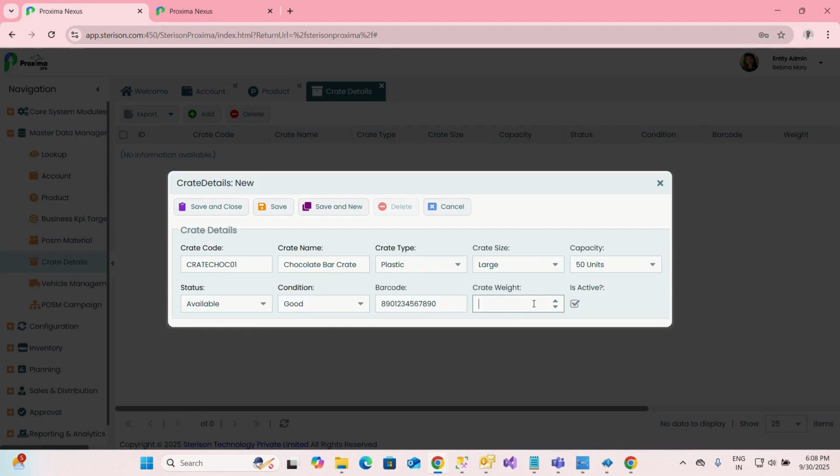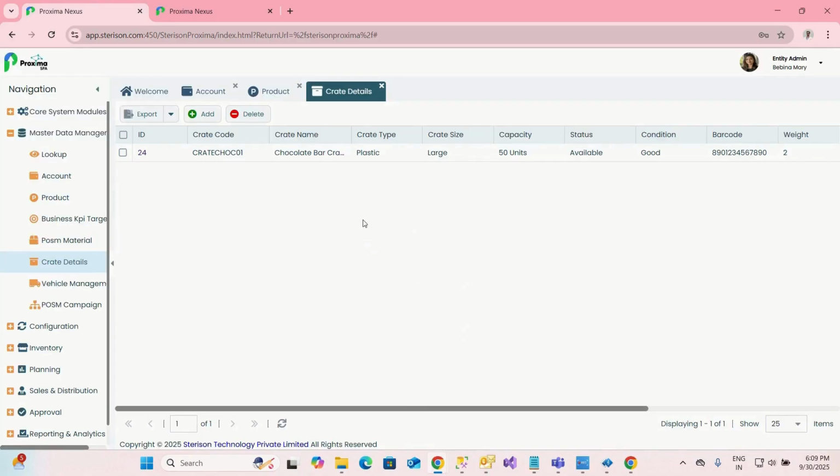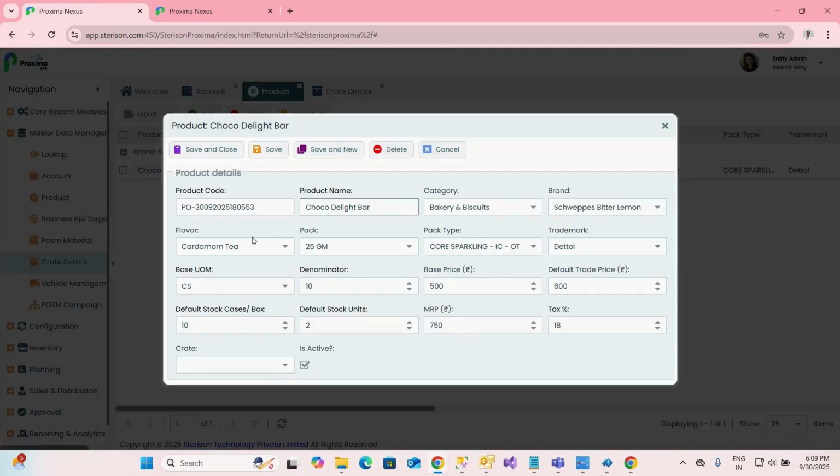Crate condition helps track the physical state of the crate, such as new, good, or damaged. Crate barcode is used for quick scanning and tracking purposes. And finally, crate weight represents the weight of the crate itself. Once the crate is created, associate it with the product.